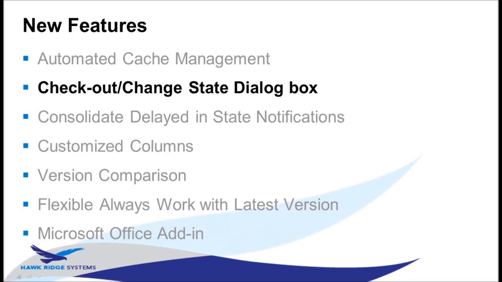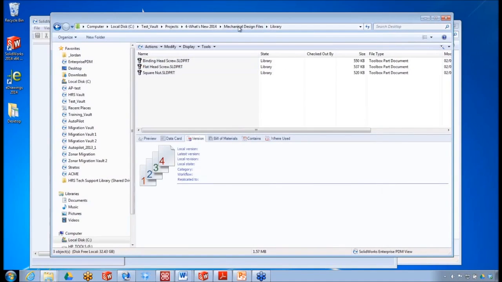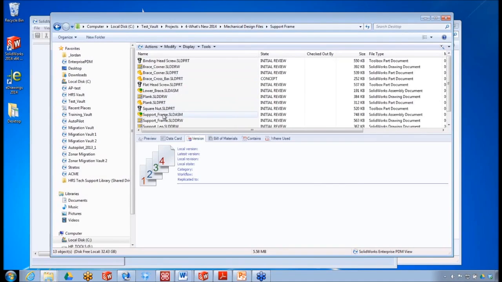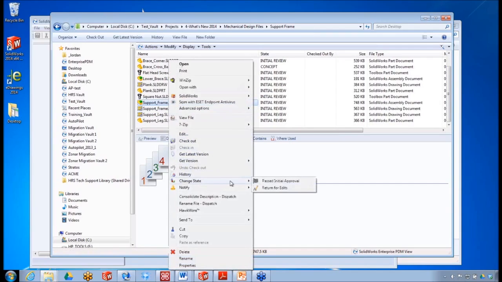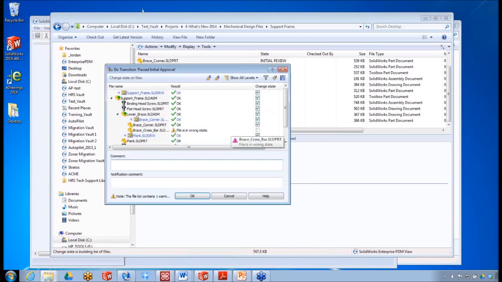Now let's take a look at what's changed with the checkout and change state dialog box in EPDM. Okay. So I'm going to dig into one of these folders here and just take a look at one of these assemblies and try and change the state on it. Right-click, change state, maybe pass for initial approval. And there's a few things in here that are new inside the dialog box. First thing you'll notice is that the comments boxes have flipped orientation, so that they're longer in width than they were before.